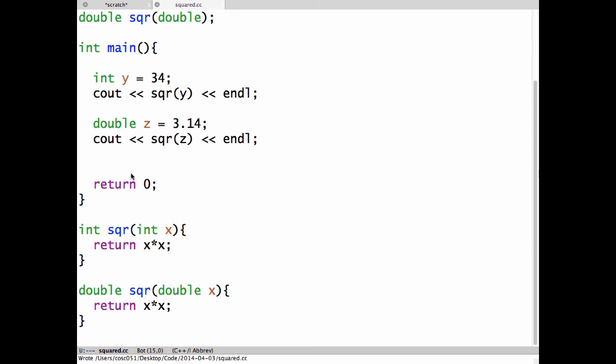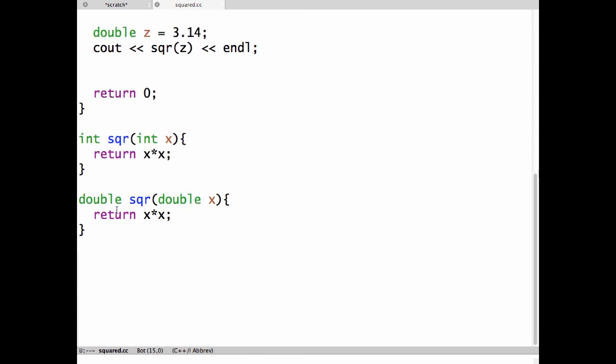Okay. So here's the problem, as you can see. If we had more types, like say we wanted to square other things like long ints or floats or shorts or unsigned ints, right? We would have to write the same function over and over and over again. See what I'm saying here? Squaring an int and squaring a double, the inside of the function is exactly the same, isn't it? Exactly the same. The only thing that's changing is what types they're taking.